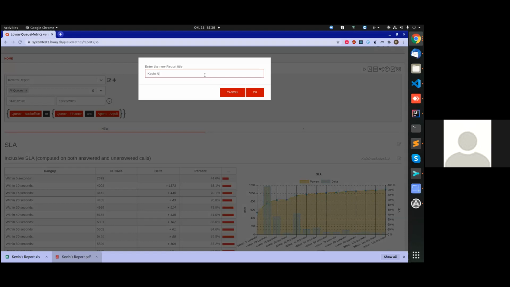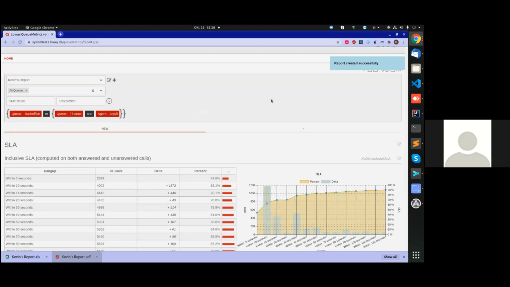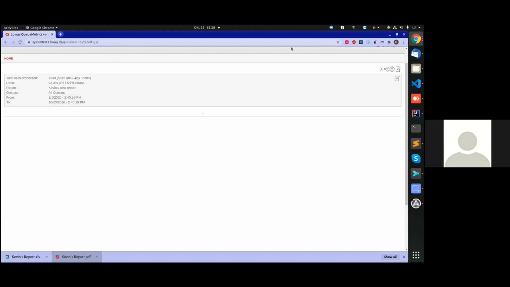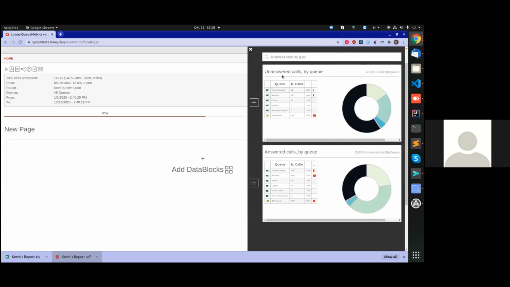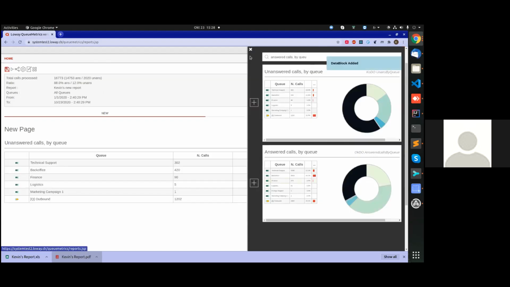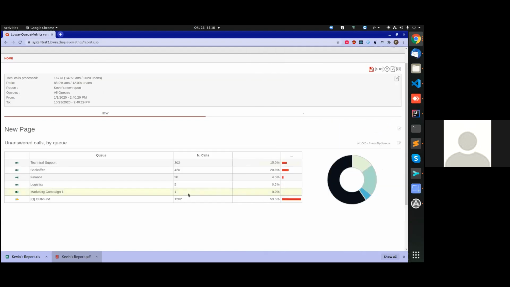I will call it Kevin's new report. This will create an empty report that's blank. I can then click on, yes, I can add a new page. And in this new page, I can then add my data blocks, of course. Can I export these things?